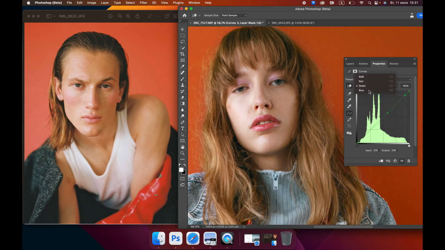For example, working with the blue curve, I lower it a little bit in the shadows, and that gives me the most warmth in the dark areas. Then I work on the light areas, and that's where I get the most coolness, and so I work with all three color curves using this tool.